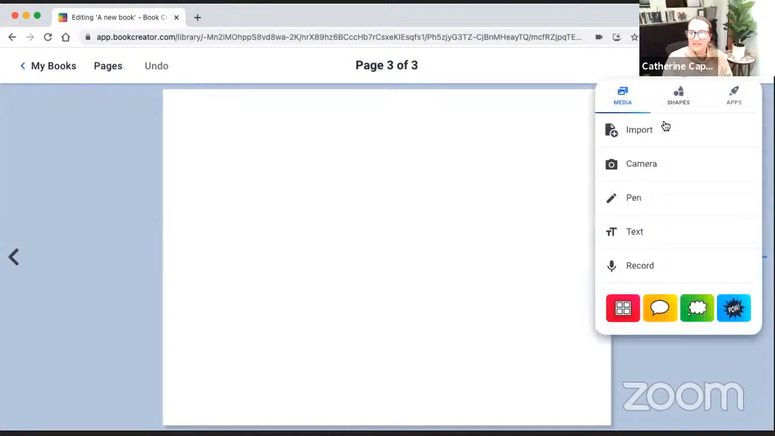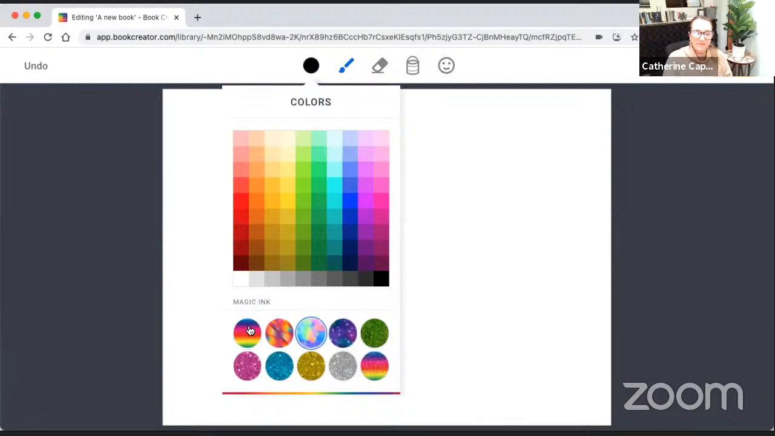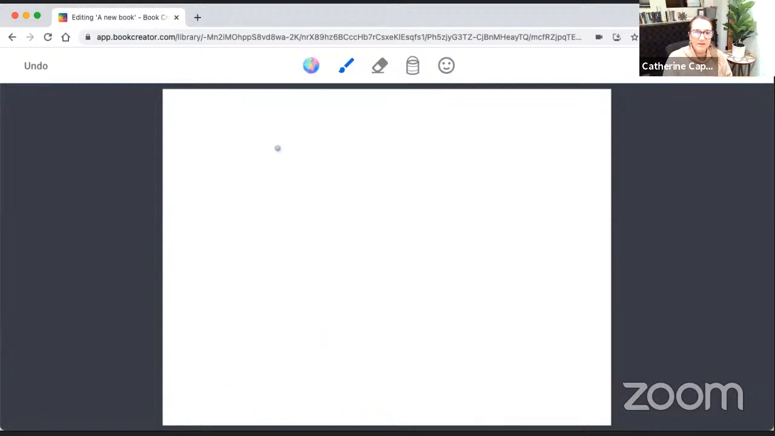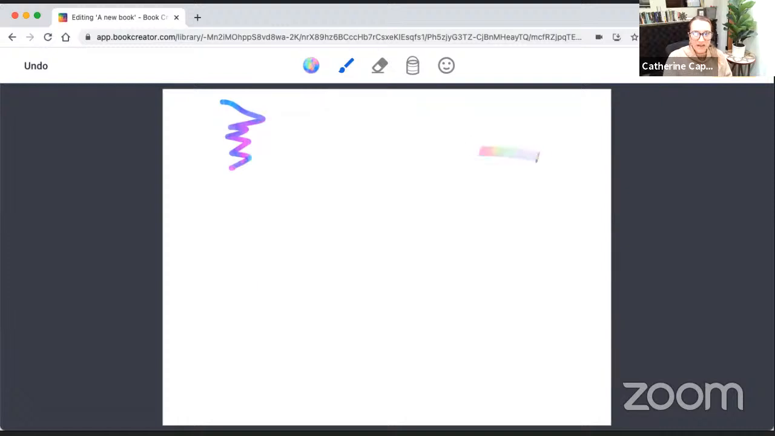Definitely. Great ideas. And then the last thing under media is our pen tool. So the pen tool is one of my favorite parts. They can change the color and they have all these different fun magic inks down here. So you can change to magic ink. They have the paintbrush, all of these different tools, and I love the highlighter for annotating over text.